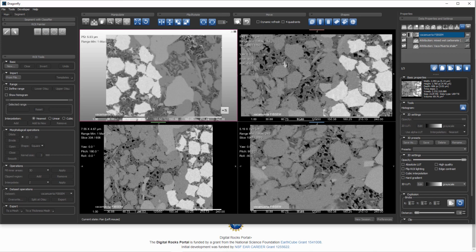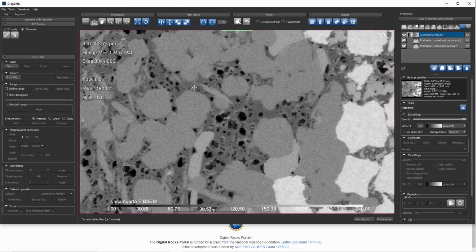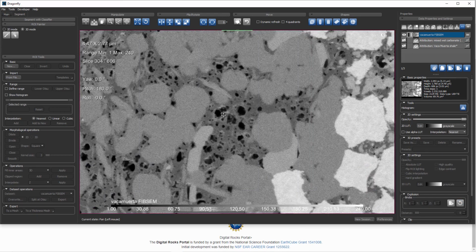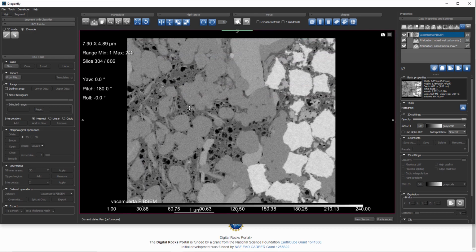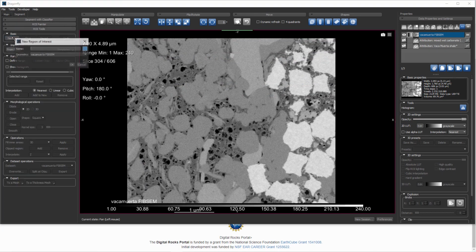Now, in this data set, we can look and we can see multiple phases. We have an organic matrix, we have pore space, we have framework grains of at least 2 different types, and then we have our pyrite grains. So we could build ROIs for each of those. So I can once again create a bunch of ROIs. So here's a new ROI.